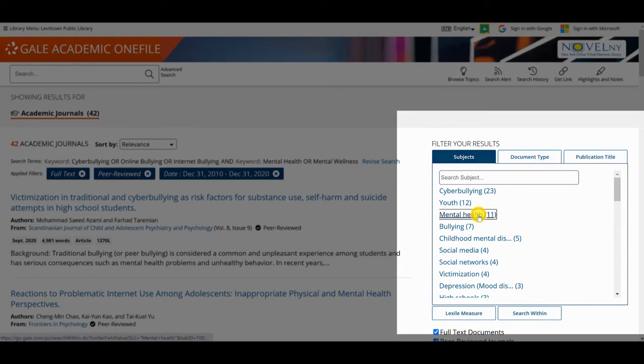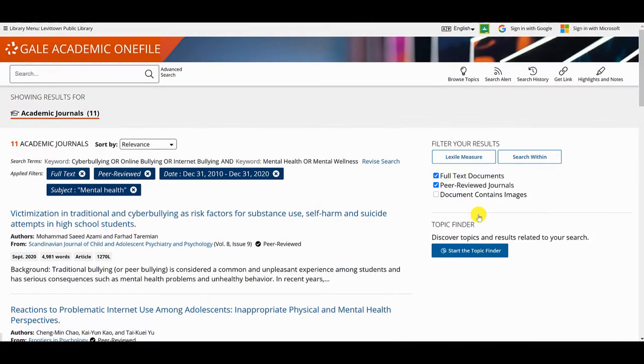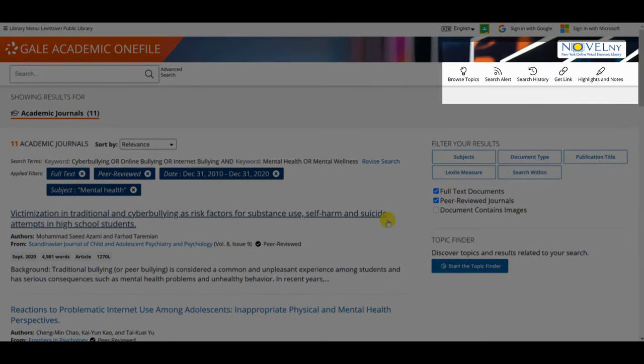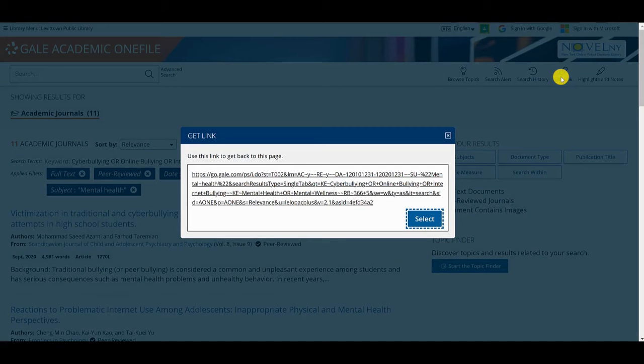When you're happy with your search, here's one feature that will come in handy. Because this is a subscription resource, you can't just save the search by copying the URL at the top of the page. Instead, you need to generate a persistent link by clicking Get Link. This link will allow you to continue to come back to your same search so you don't have to keep reformatting it if you want to give your result list a second look.